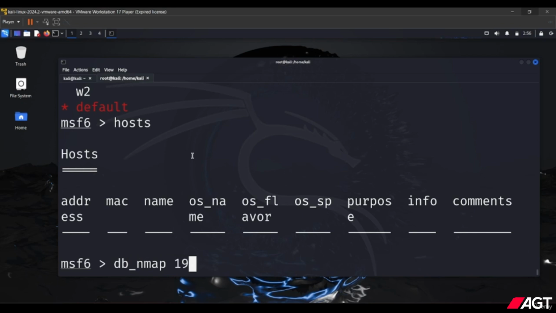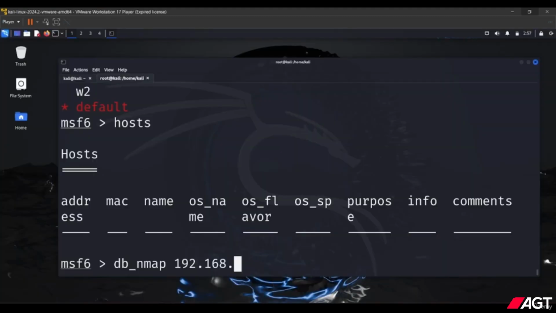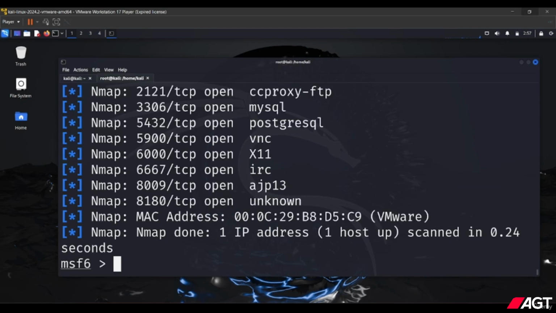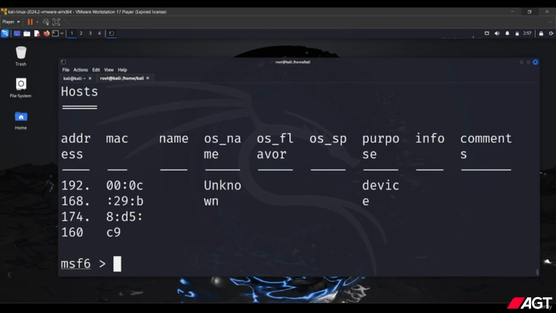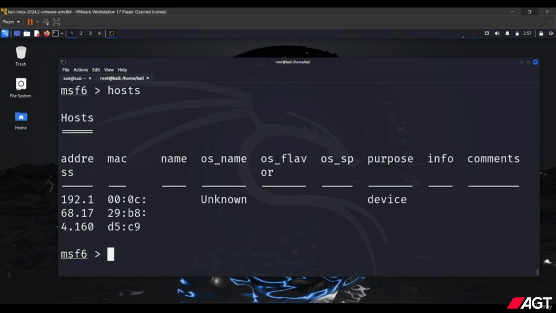We'll scan this host 192.168. We'll scan the Metasploitable2 machine. Alright, so you can see the IP address of this Metasploitable2 machine is 192.168.174.160. So we'll type 160. Okay, so if we type now the hosts command, you can see it has added this host, this address and the MAC address of the Metasploitable2 machine, right?